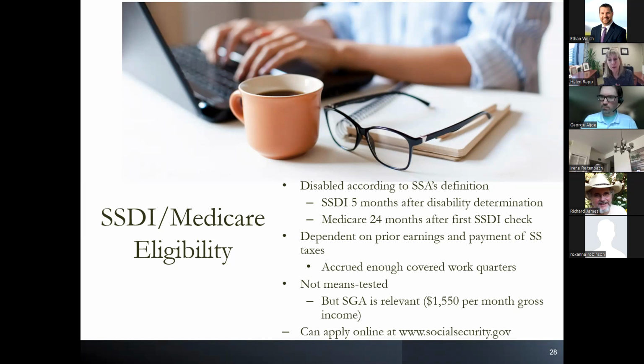You do have to be mindful of SGA though. Now SSDI is disability payments that you can get 5 months after Social Security has determined that you have a disability. And then 24 months after you get your first SSDI check, you automatically get Medicare, which is great. And it does not depend on your age. And that can be very confusing to people. Most of us have it in our head that Medicare is for people 65 and older. Well, that's true, but it's also for people who have disabilities who are receiving SSDI. So that's kind of a great perk there.